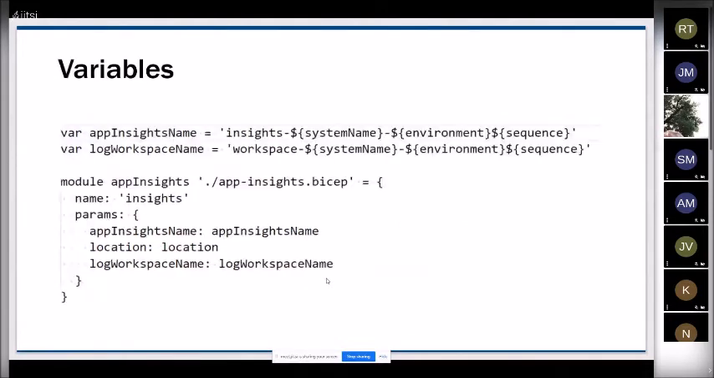Similar to parameters, you can also have variables. Those are denoted with the var keyword. So instead of having a variables section like in your ARM template, you can just define them where you want, and then it will compile them accordingly.